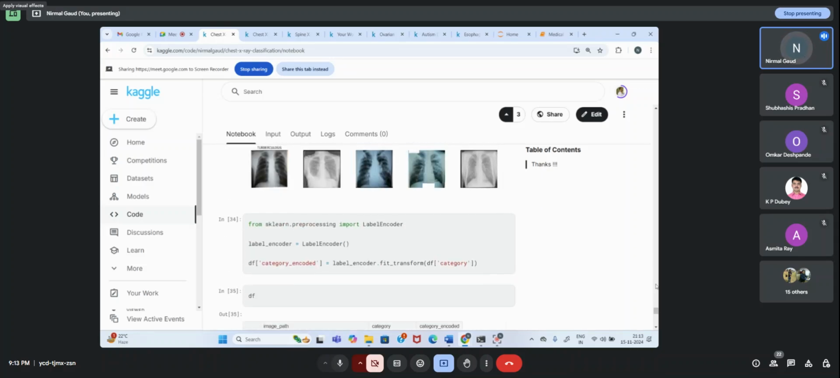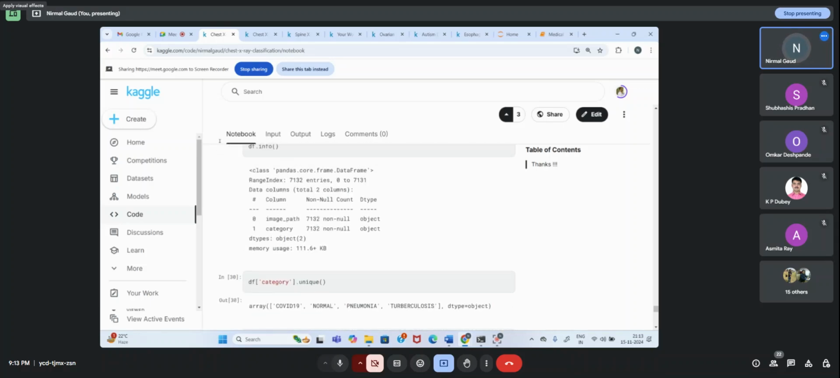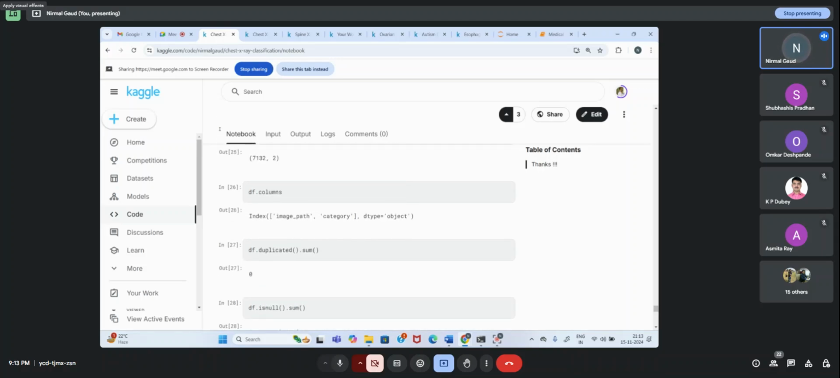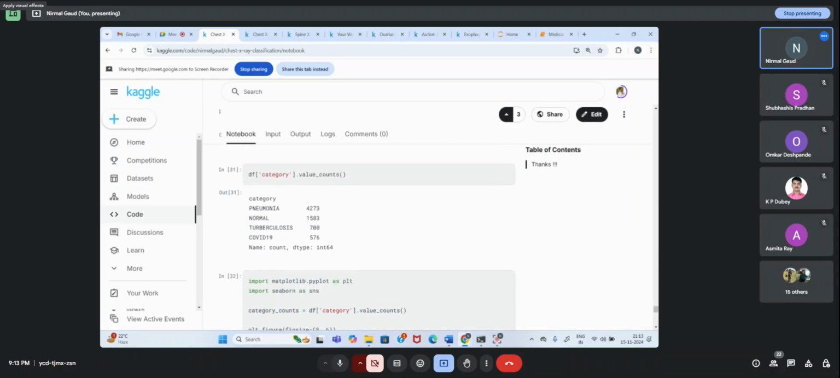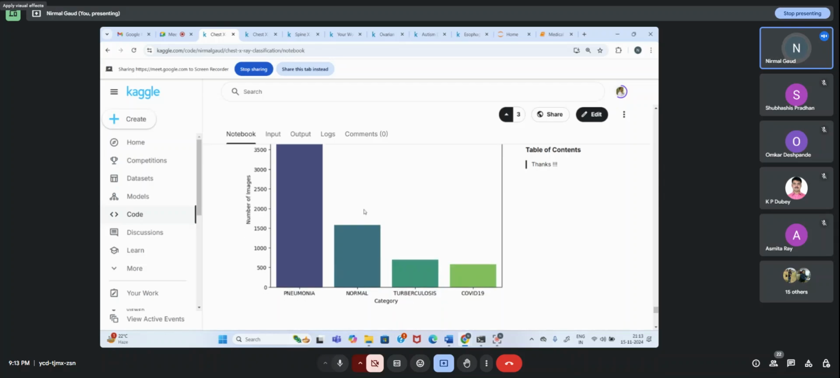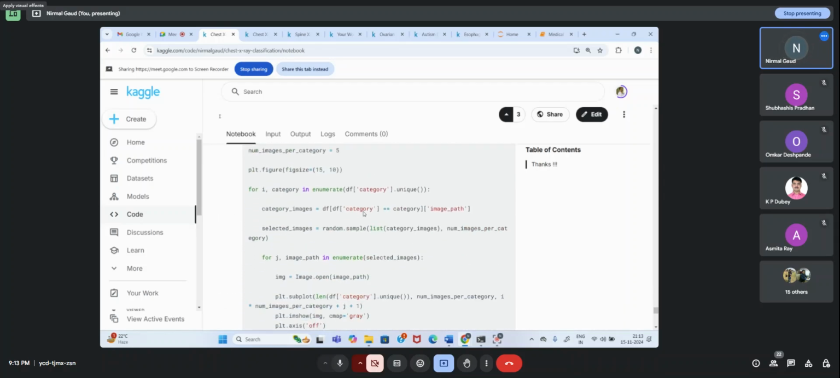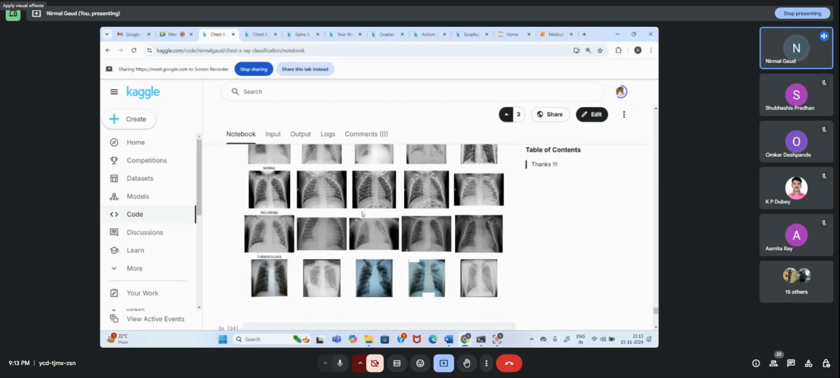After creating the data frame, you very well know that I count the number of labels present. So here I have 4,000 plus pneumonia, 1,500 normal, 700 tuberculosis, and 576 COVID-19 images available. I made the count plot, I made the pie plot. I displayed five images from each and every category. That's what you have to do.